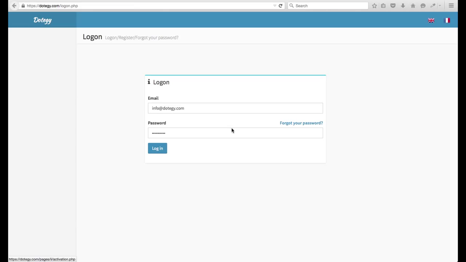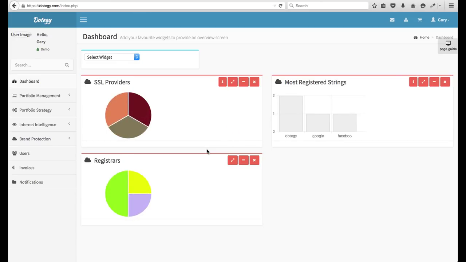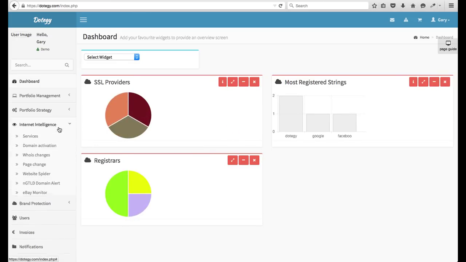So let's get going. As usual, we're going to log in with our previously used webinar account. We're presented with our dashboard, and we're going to select Internet Intelligence on the left-hand side. You're presented with the following options: services, domain activation, whois changes, web page changes, website spider, TLD Domain Alert, eBay Monitor, Alibaba Monitor, and Google Search. All these functions are considered Internet Intelligence and not brand protection, as they are either very lightweight services performed automatically for you or ad hoc on-demand intelligence gathering tools.